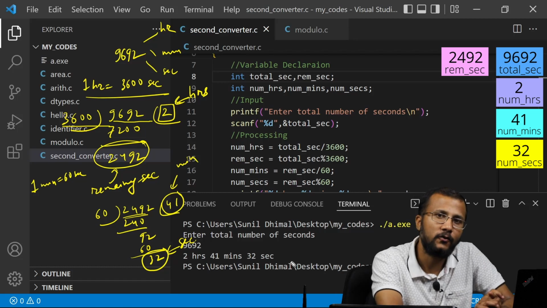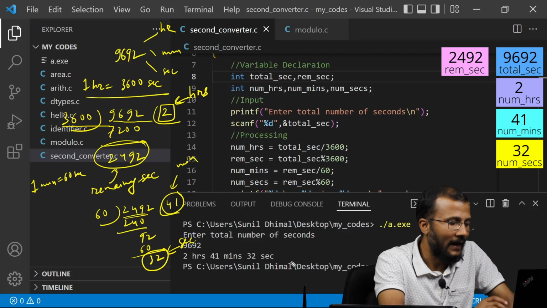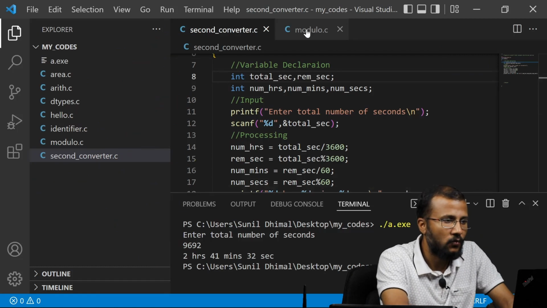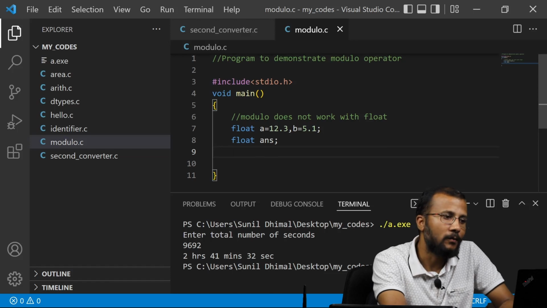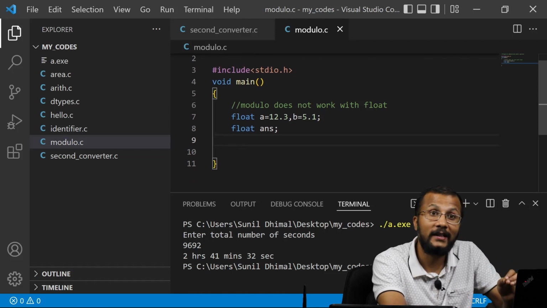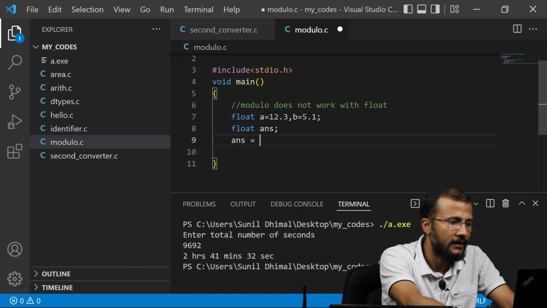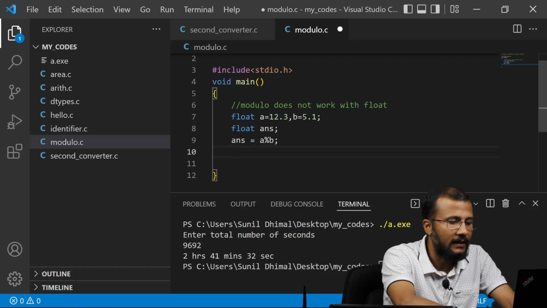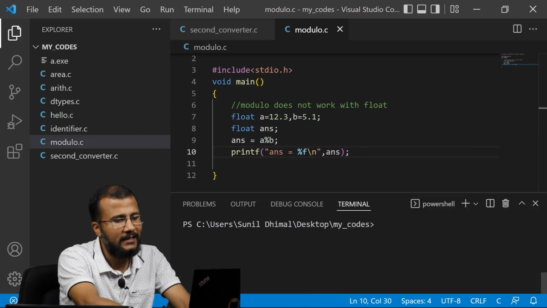This is how you can use the division and modulo operators to solve this particular problem. Now before we end this lecture, I would like to discuss one very important concept with the modulo operator, that is, the modulo operator does not work with floating point numbers. Here I have taken two floating point numbers a and b, and I would like to store their modulo in the answer variable. So I write a mod b, store that in answer, and then print that answer by writing ans is equal to %f and then ans. So this would seem to work, but let's see what happens here.